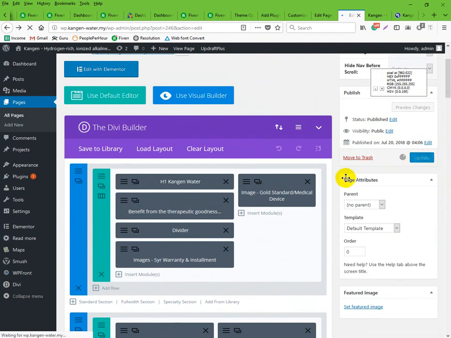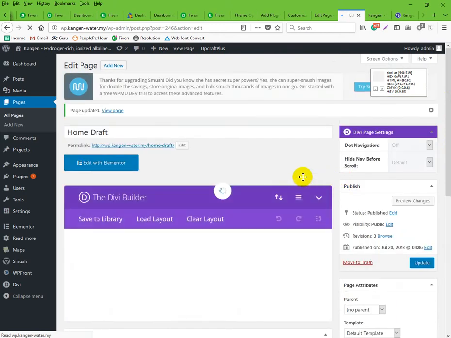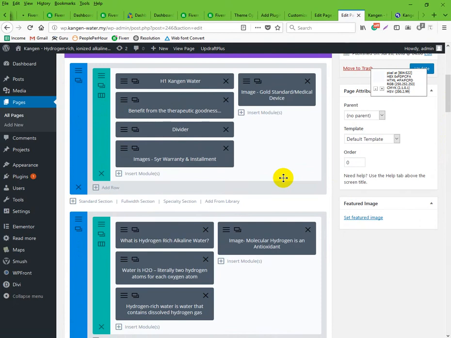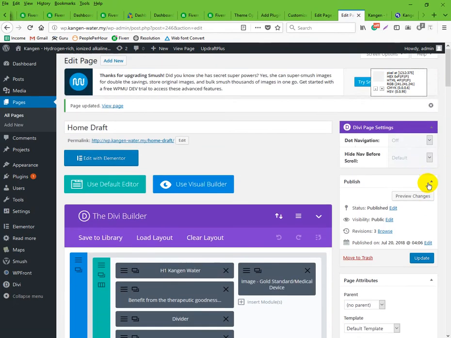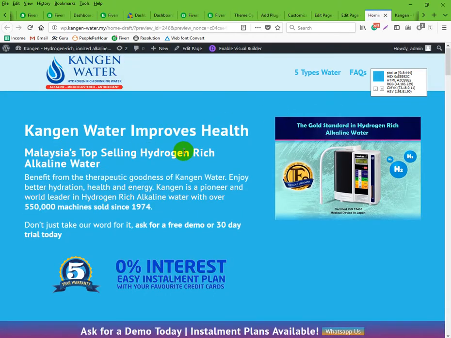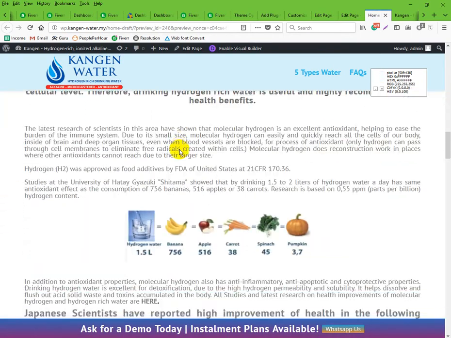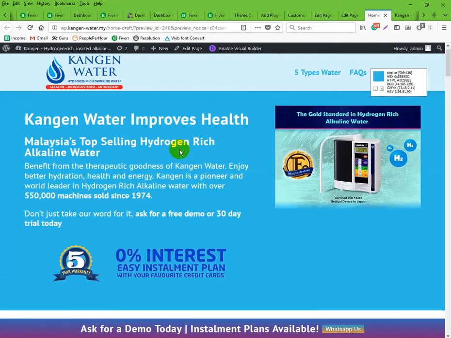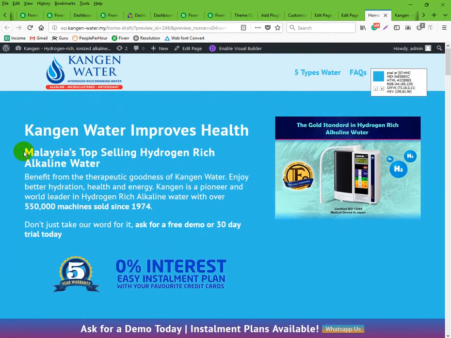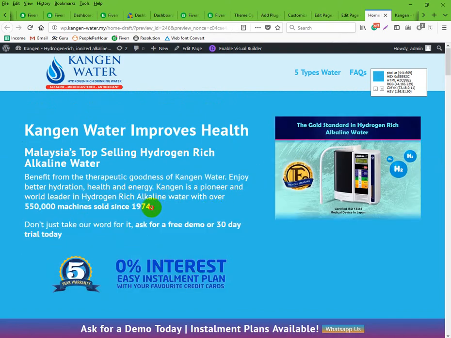Update. So here are the designs. Which one can we try? First thing we will work here on this section.